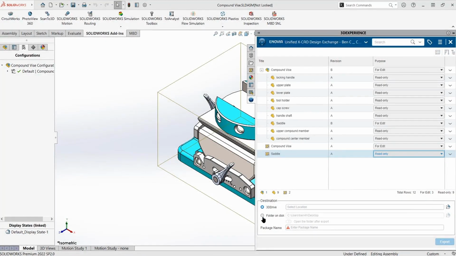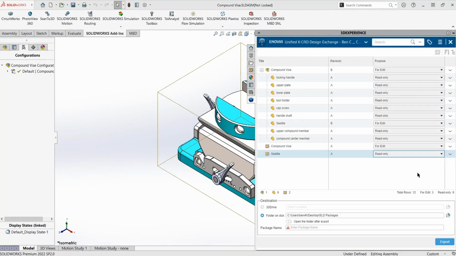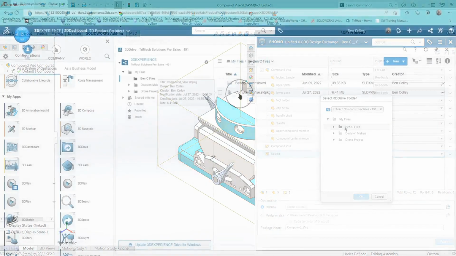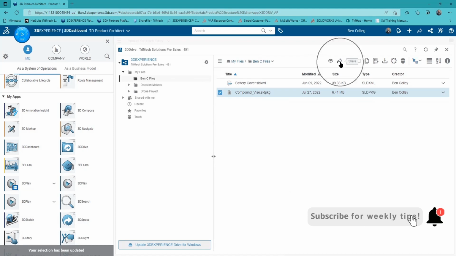When we're ready to export the SLD PKG file, we have the option to save the package to a local Windows folder, which would be a logical option if we wanted to attach the file to an email. Or we could sync the package to our 3D Drive folder. A benefit to doing this is the ability to create a share link, which may be more convenient than having to deal with a file attachment.